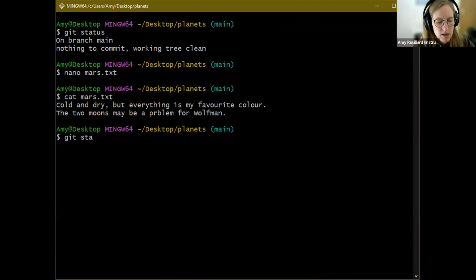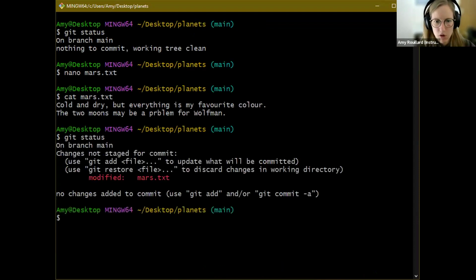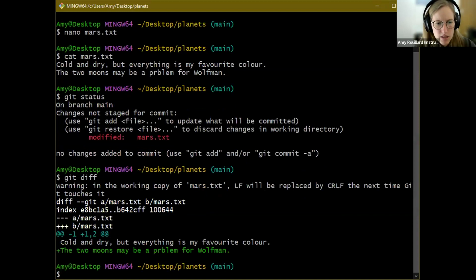Then run git status and see how it's changed. We should see that there is a modification to our mars.txt file. It's giving us a warning that it's been modified. There's a useful git command, git diff, which allows you to see the difference between your HEAD, which is your latest commit, and any changes that have been made. If I run git diff, you can see it gives me a color-coded output with a lot of information. It's showing that 2 moons may be a problem for Wolfman was added to this file. So that's what git diff is telling us.